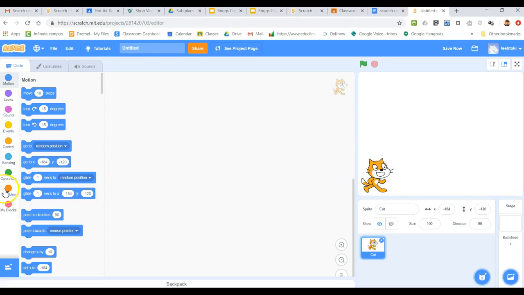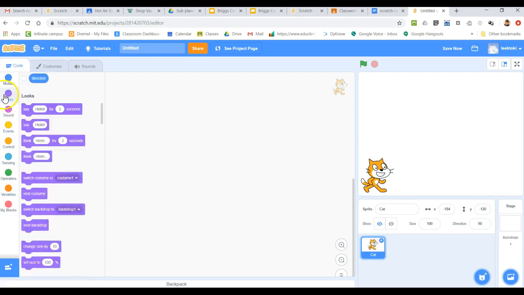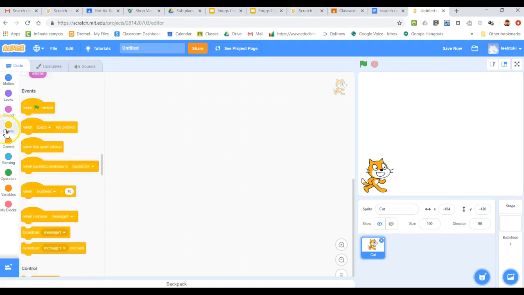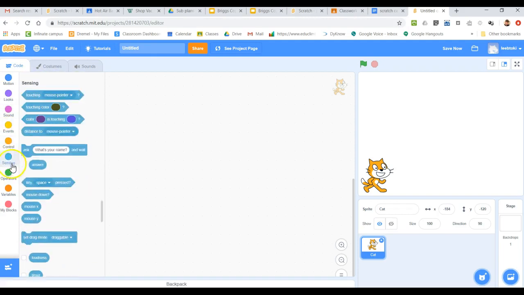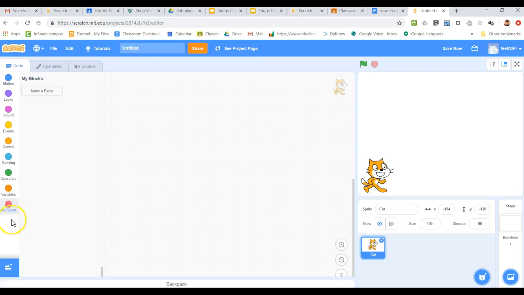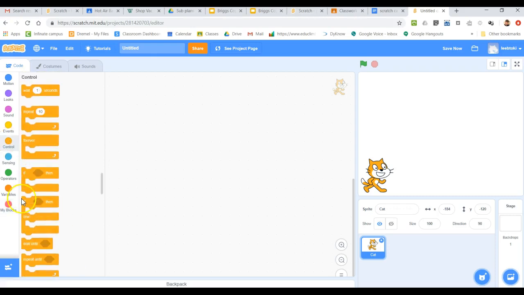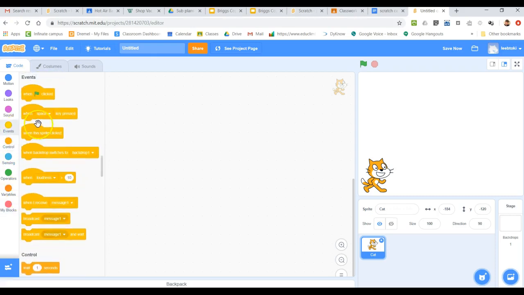But right here on the left are all the different things I can do. I have things for motion, I have looks, I have sounds, I have events, I've got control, sensing, operators, variables, and blocks. And the blocks are things that you can make yourself. What we want to do is take a look at control first. I'm sorry, not control, events.